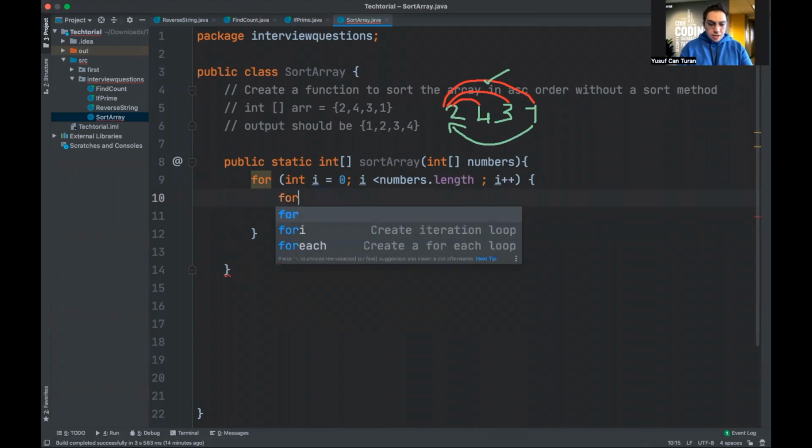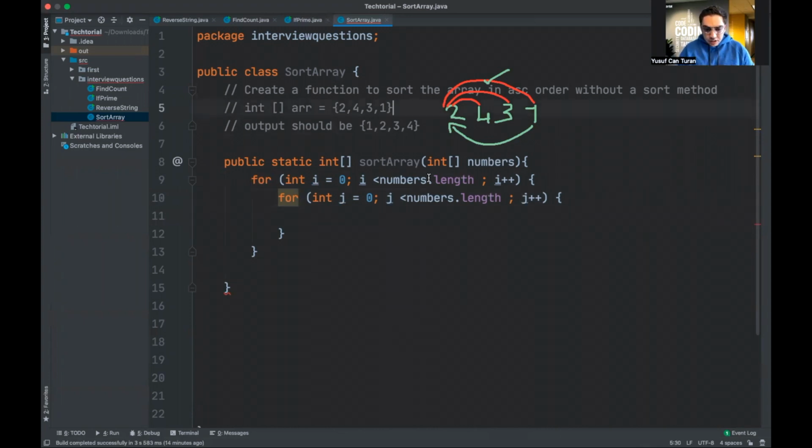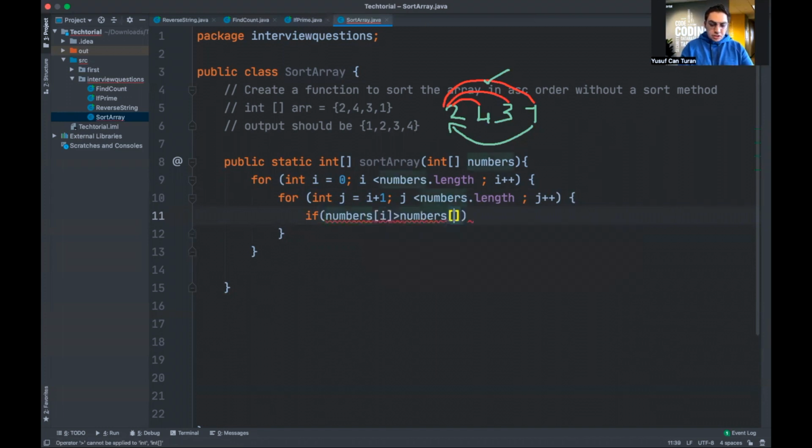So to do that, I'm gonna create another loop. j is starting from the next element, so I can say this is going to be i plus 1. So then I can compare with the next elements. And I can say if numbers[i] is bigger than numbers[j], then I have to swap them. How do I swap it?